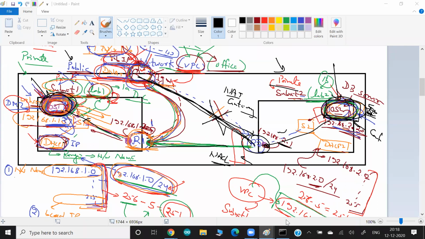Vishal, the Z in DMZ means demilitarized zone.